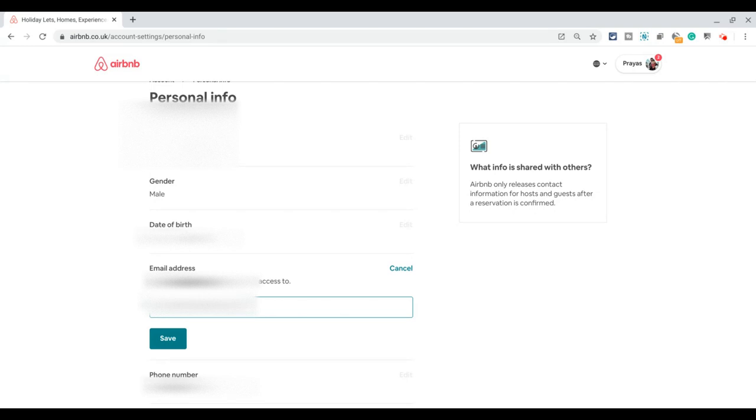You can add any new email address, as long as it has not been used for a different Airbnb ID before. Once you've added the new email address, when you click on save, it is gonna send a verification email to your existing email ID, asking you to verify whether it was you who has changed this email address.